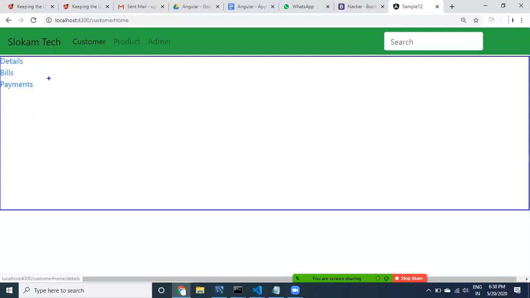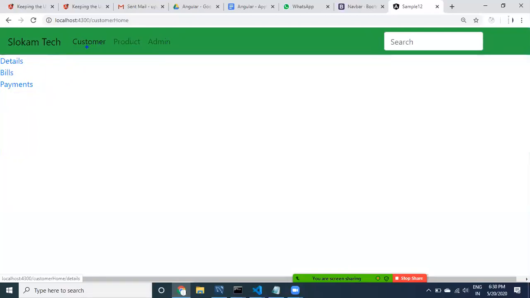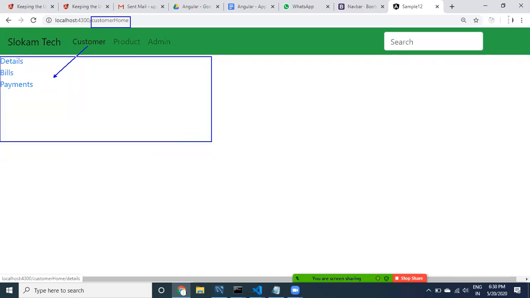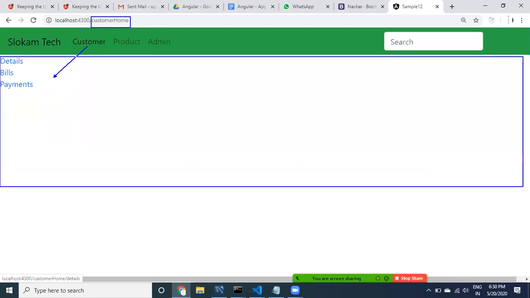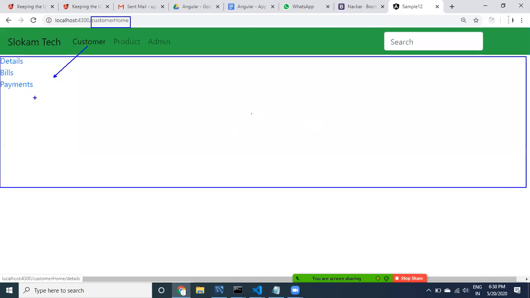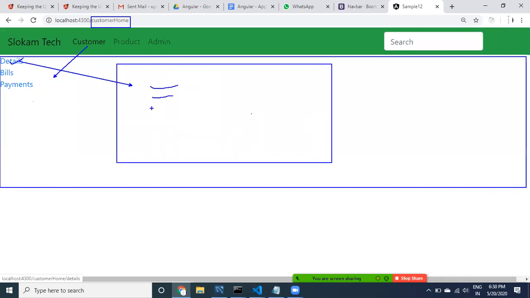Total menu. But now whenever you click on customer, it is going to the customer home. And then what's happening guys, it got displayed in the parent router outlet. Then after clicking on details, the detailed component is going to be displayed. If you click on bills, the bills component is displayed. If you click on payments, the payments component is going to get displayed.